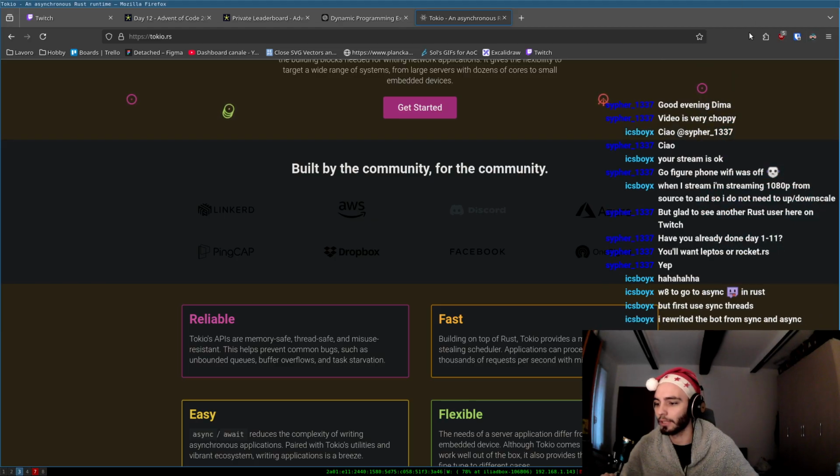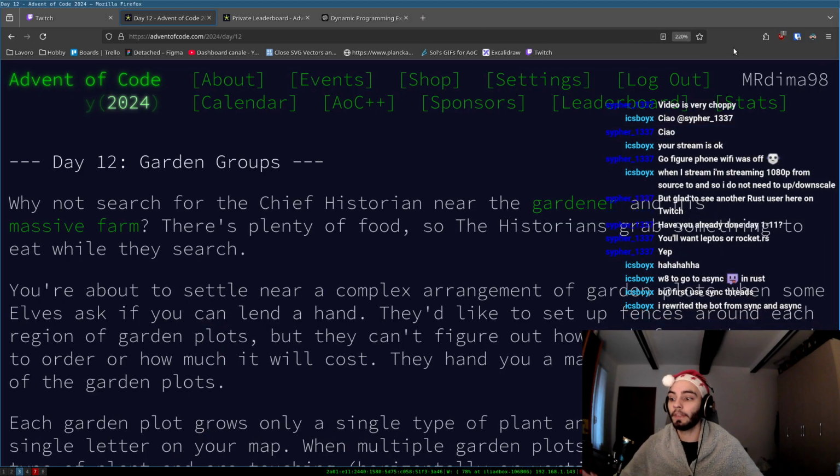But first, use sync threads. I rewrite the pod from sync to async. Oh, nice. This is the thing where Go shines. You can have concurrency very easily. It isn't threads, so you're not actually parallelizing, but async in Go is very easy.